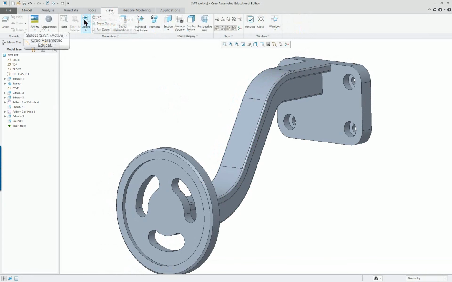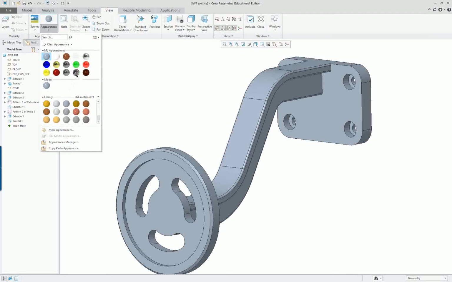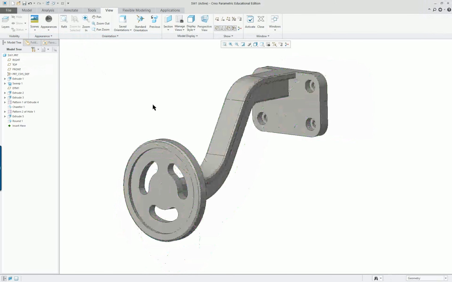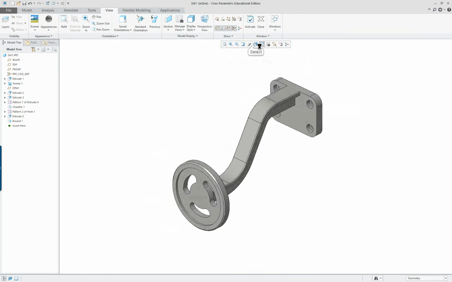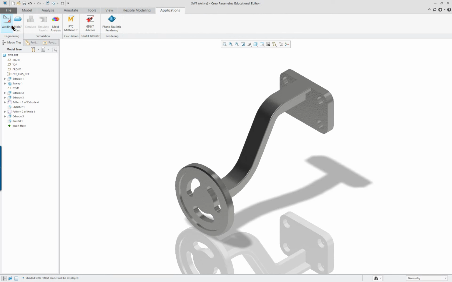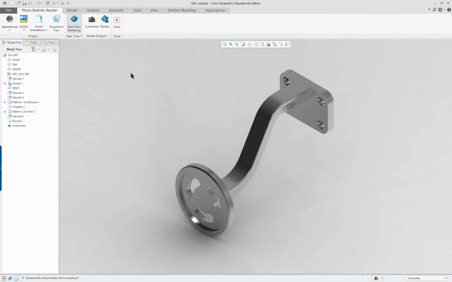Now, lastly, we'll go into our view and change this into some other material. How about brushed steel? Like so. We'll keep that. We'll go into the standard view. We'll do shading with reflections. And depending on your applications and your choices here on the ribbon, you may have a license for it, you may not. We'll just do photo rendering, like so.